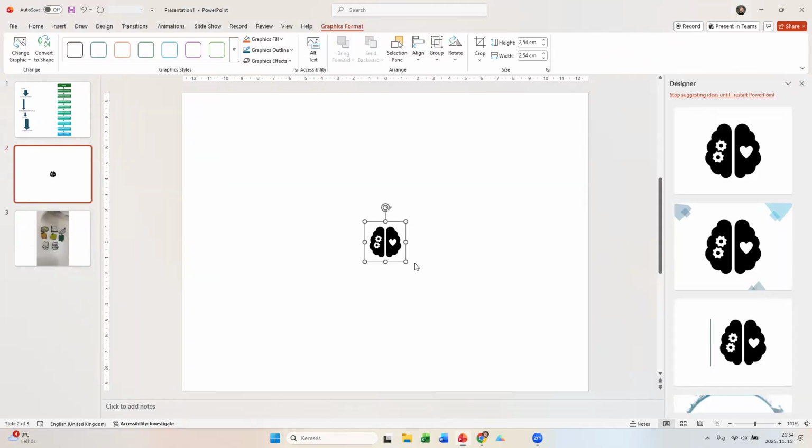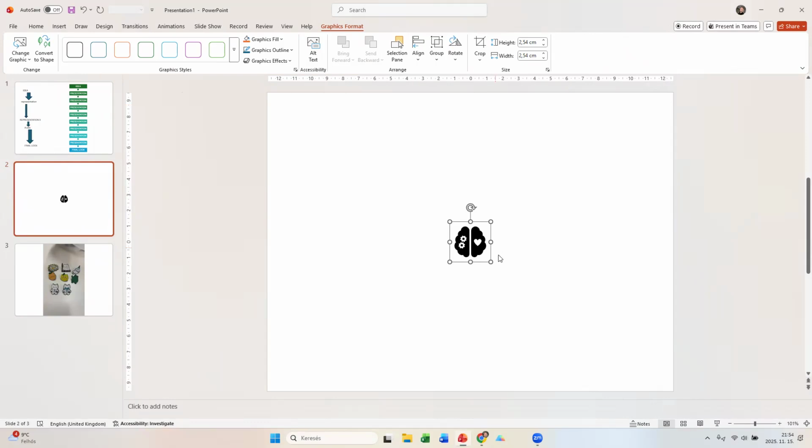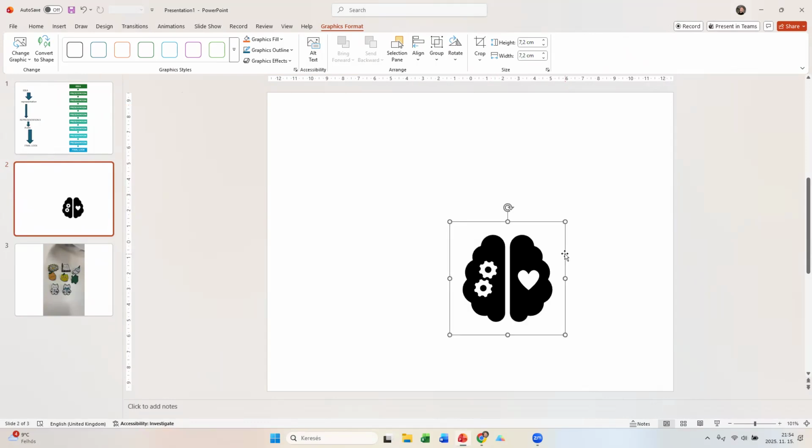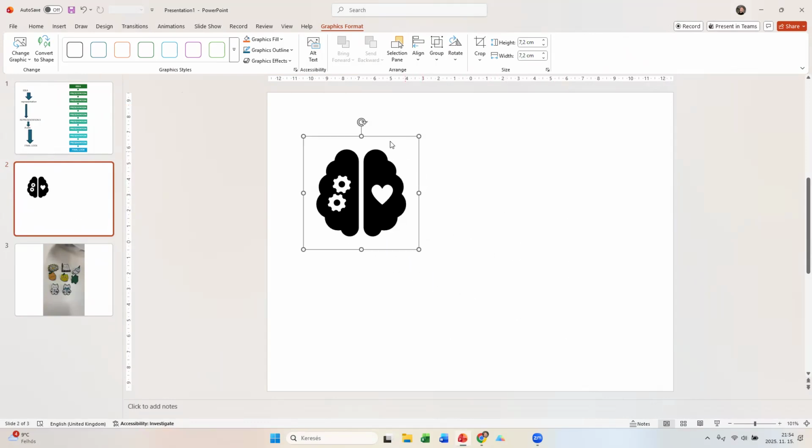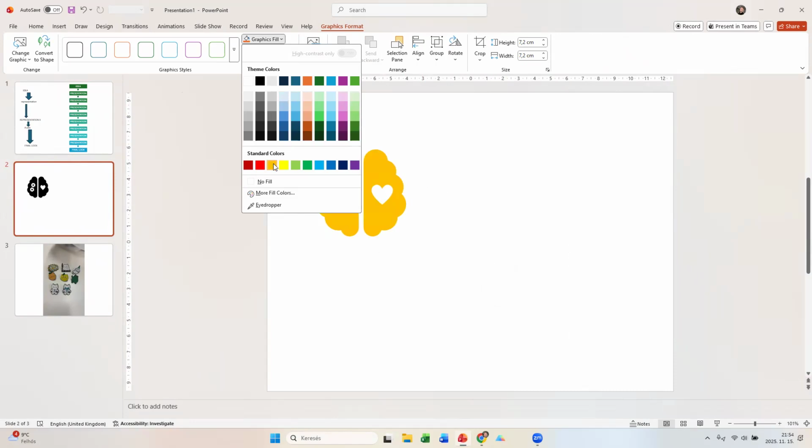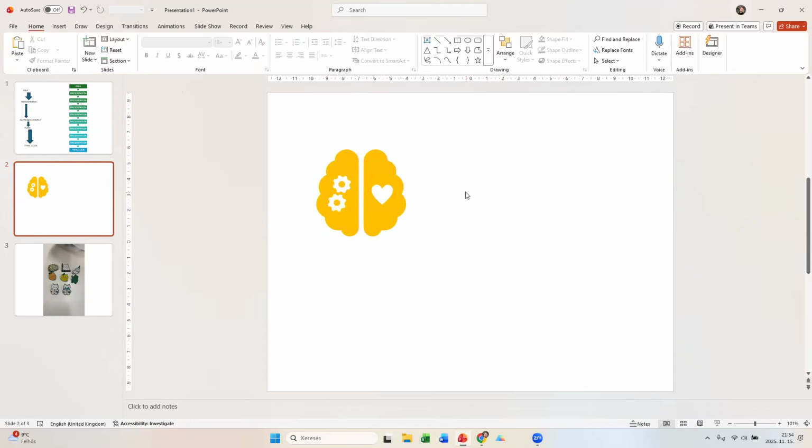Now, here is my icon, and I get it in really good quality, but that color is not really good. So I'm going to change the color to orange. Now that's really nice, right?